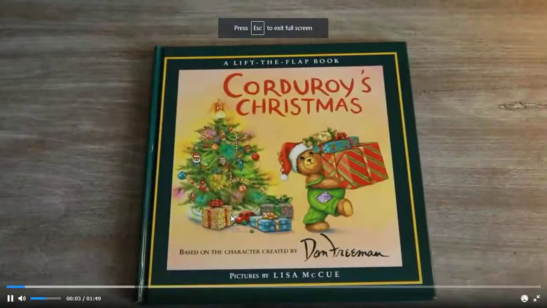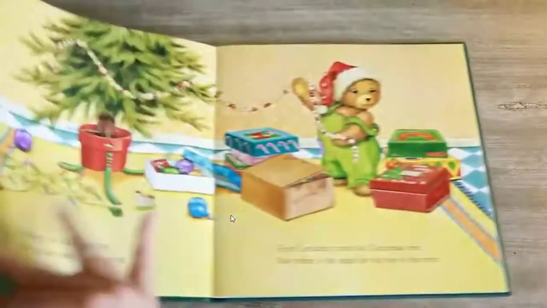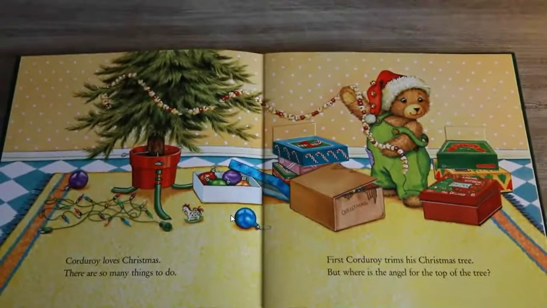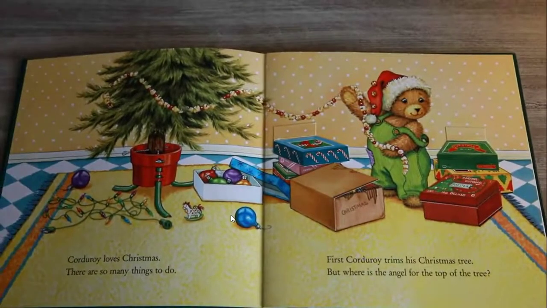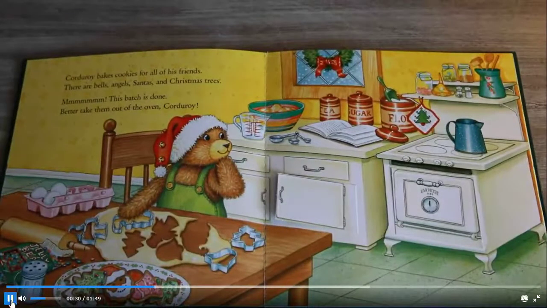Corduroy's Christmas by Don Freeman. Corduroy loves Christmas. There are so many things to do. First, Corduroy trims his Christmas tree. But where is the angel for the top of the tree? Corduroy bakes cookies for all of his friends. There are bells, angels, Santas, and Christmas trees. This batch is done. Better take them out of the oven, Corduroy.